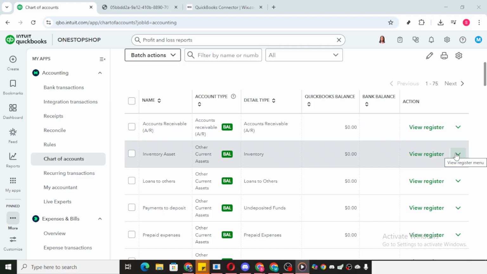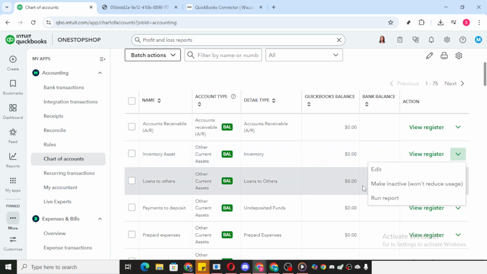When you've found the account you want to delete, you'll notice an arrow next to it. This arrow is your gateway to making changes to your account settings. Click on this arrow to proceed.